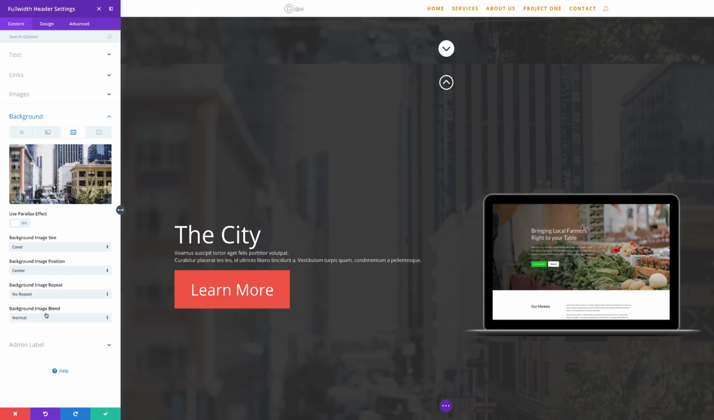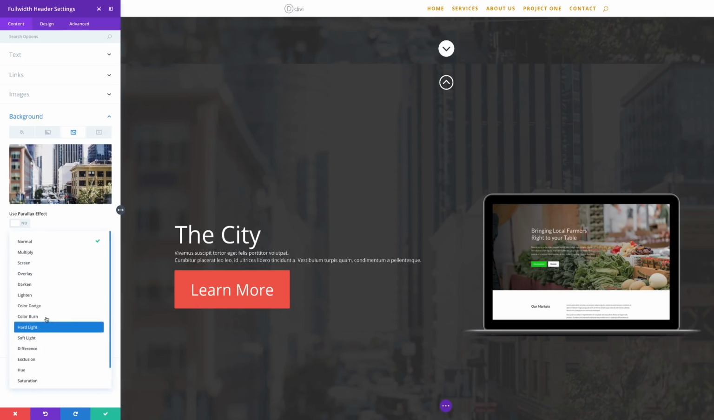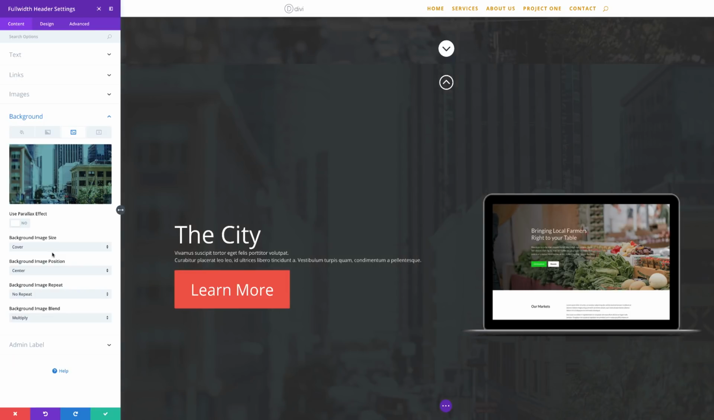So I'm going to come all the way down here and change my image blend to multiply. So it's close to the top. I'm going to select it.